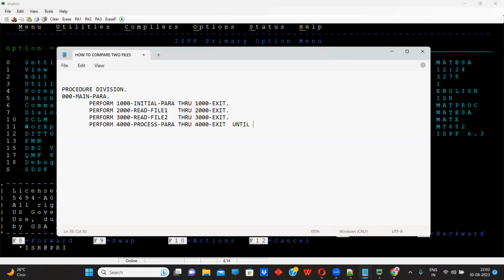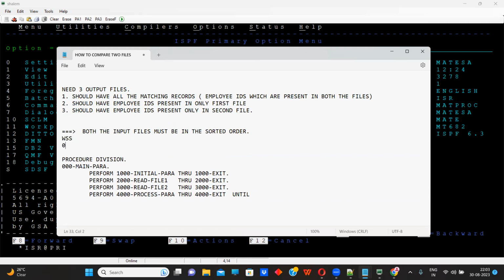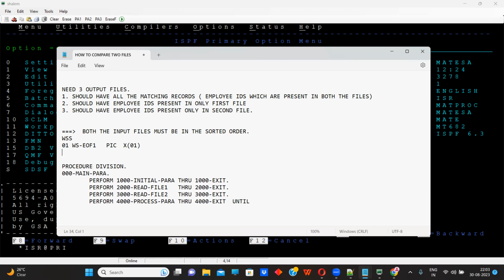Let's say I'm taking two switches here in my working storage section. As usual, you know what the EOF is, right? So here I'm saying 01 WS-EOF1 PIC X(01). Similarly, 01 WS-EOF2 PIC X(01). By default, it will have N. If you want, we can give VALUE N. When it is at end, we can make it Y.